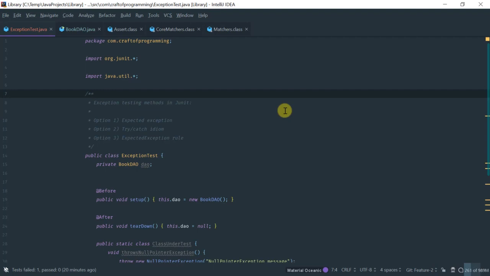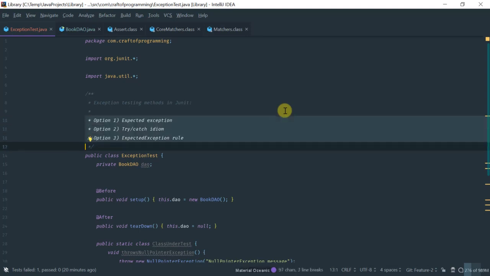Okay, so let's get started. In this lesson, I'm going to cover exception testing in JUnit. And as you can see here, there are basically three fundamental ways of testing exceptions in JUnit. One is using the expected exception. The other one is using the try-catch idiom. And the third option that JUnit supports is an expected exception rule. So we're going to cover these three fundamental ways of testing exceptions in JUnit, and we will cover the pros and cons of each of these three options.